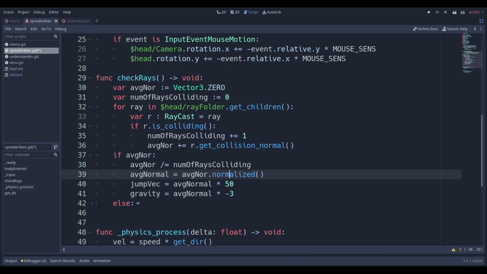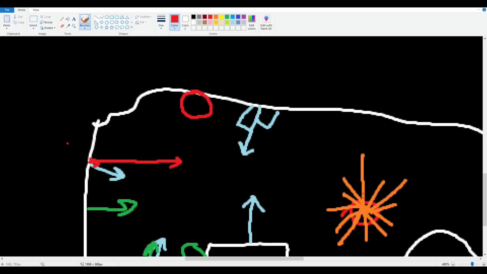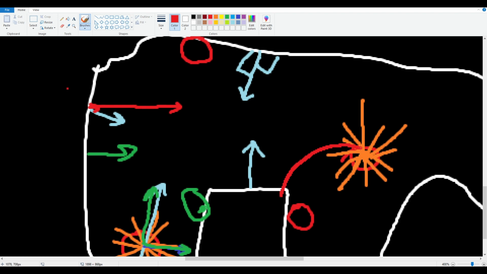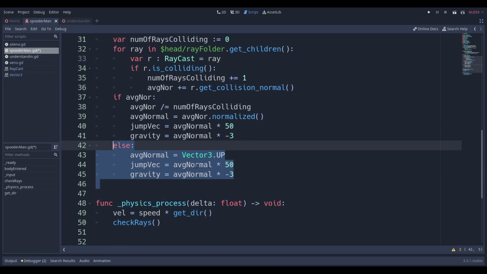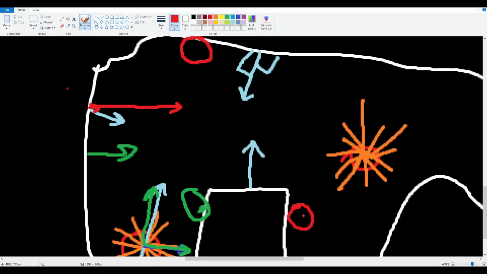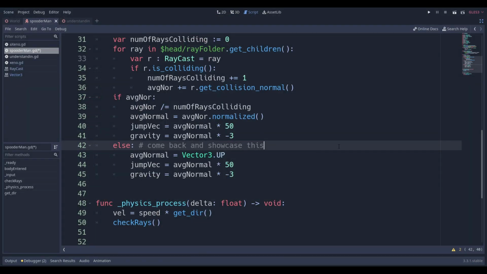Well, we have to employ a special check for that by saying the average normal is just going to be equal to Vector3.up, because let's just assume that when you're jumping like this, you don't want to continue along that trajectory unless you want to. I mean, you could get rid of this, but of course that leads to different results, and I will come back and showcase that. Just a little comment over here for me to come back to.